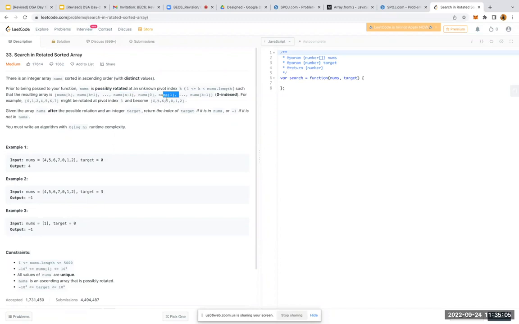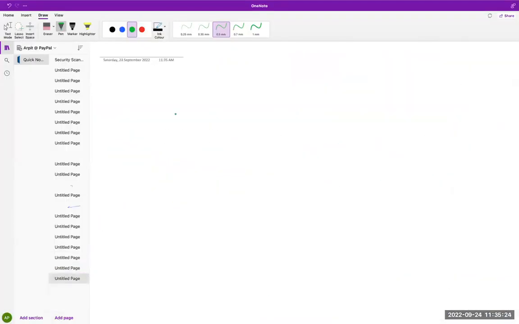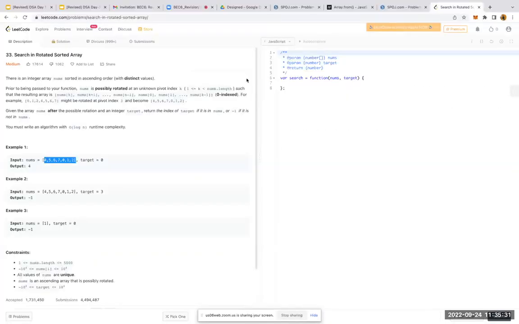So they see 0 1 2 3, right? So see guys, what I understood till now, let's take this example 4 5 6 7 0 1 2, right? So they are taking one array which is 4 5 6 7 0 1 2, and they are saying target is 0. Given the array nums after the possible rotation and an integer target, return the index of target if it is in nums, or -1 if it is not in nums. You must write an algorithm with log n runtime complexity.